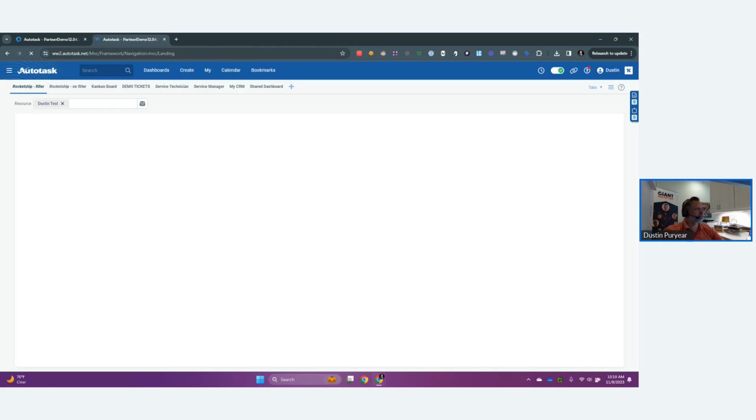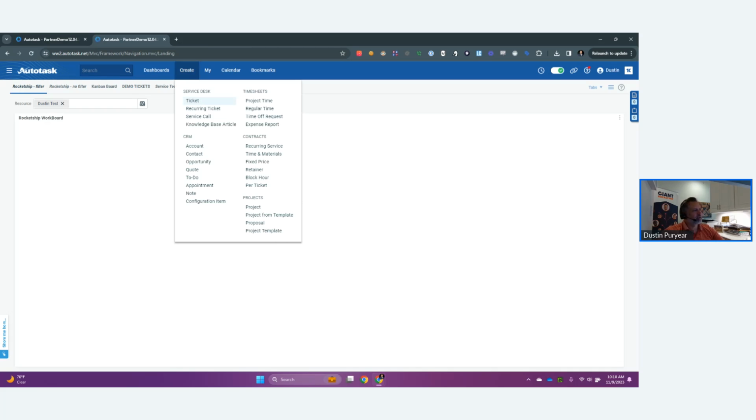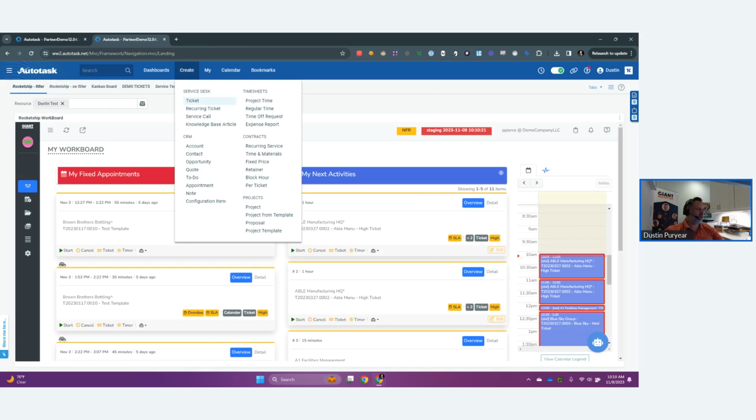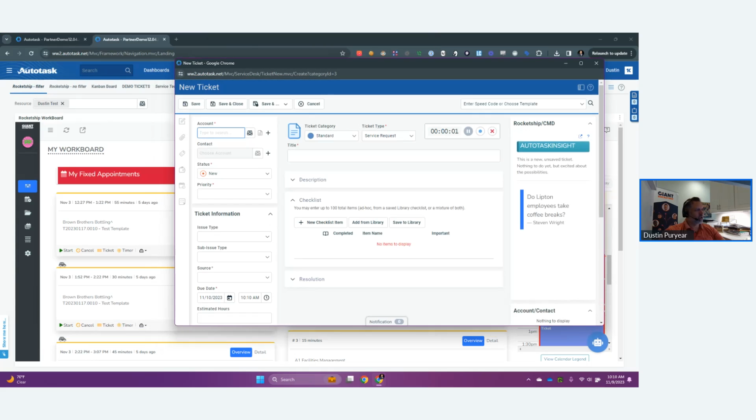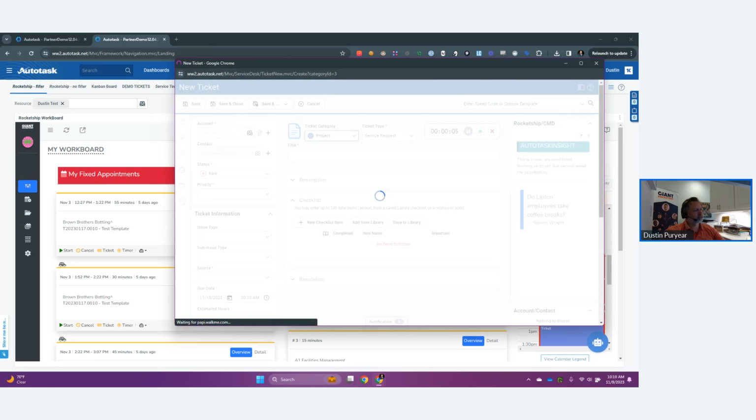And so let's open up another tab and let's see what this looks like, right? So we're going to create a project task. And so what we want to do here is say, oh, this is a project.